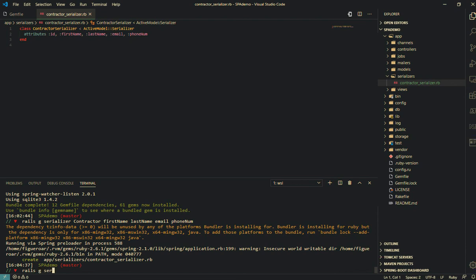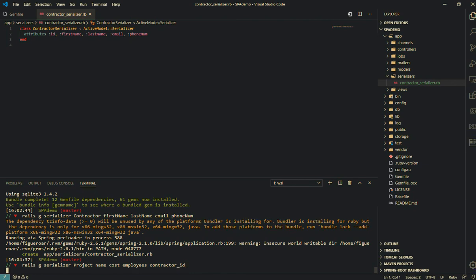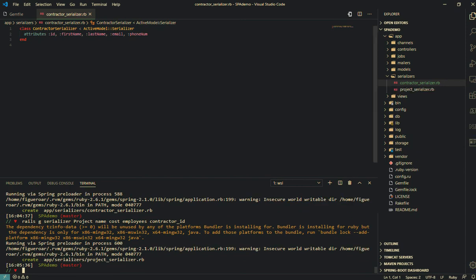Rails G serializer. What was it? Project. Yeah, we got a project, and that one had a name, a cost, employees, and a contractor ID. Okay, cool. Okay, so let me just double check, because I do not want to be making so many misspells. So Rails G serializer, we got a project, and it's got a name, cost, employees, and contractor ID. So boom, let's see if it generates properly. Great, it generated. Awesome.